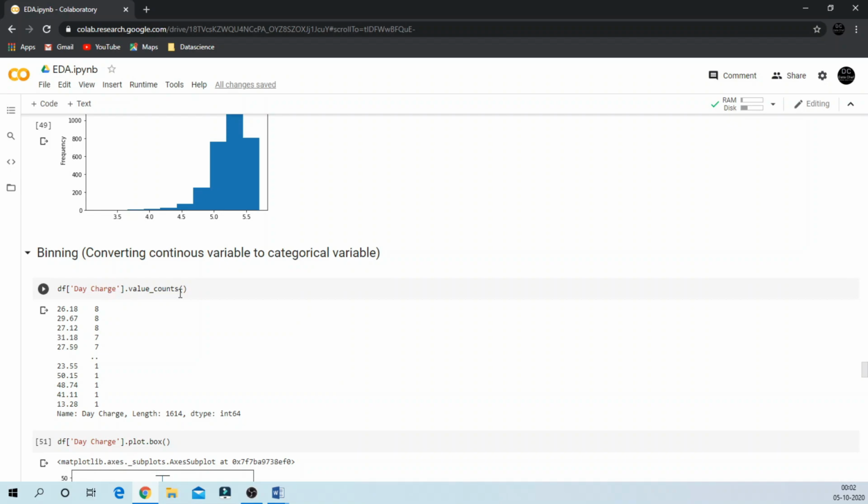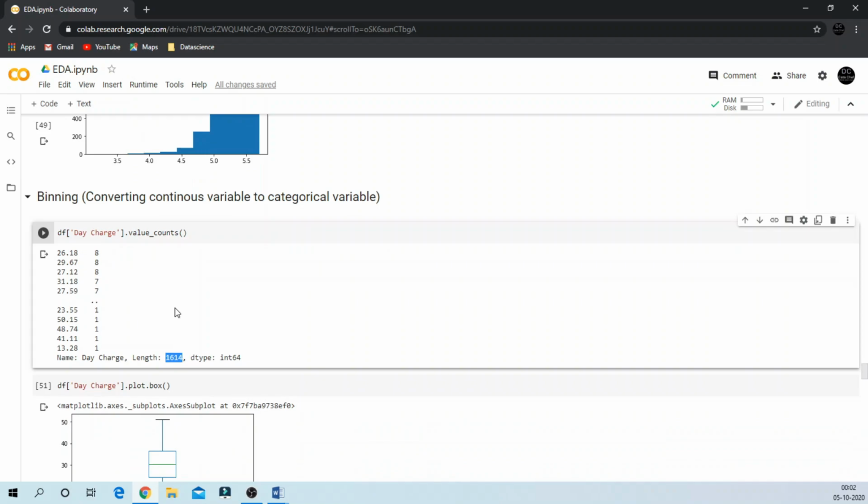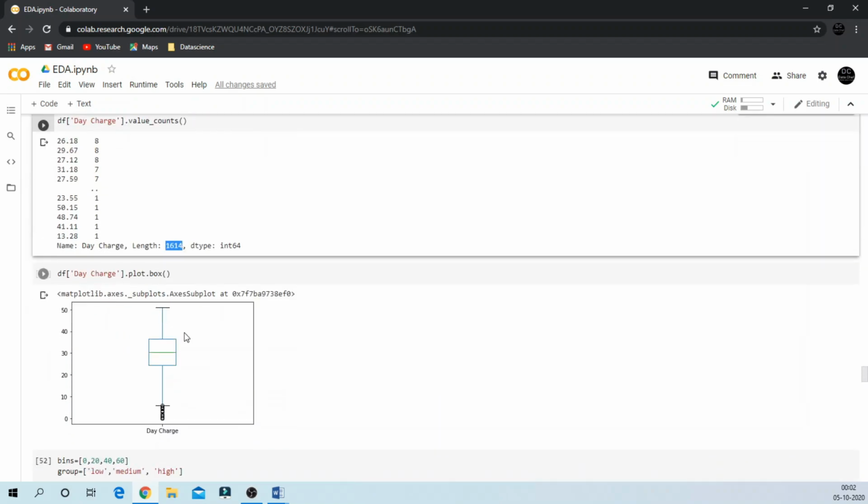In day calls we can see that we have about 1614 values here. I don't want this many values; I want to bin them into 3 buckets. Before that, let me plot this and show you. Like day charge, you have a box plot and a range of day charges that each customer paid, and the total count is 1614. Let me check the total unique values.